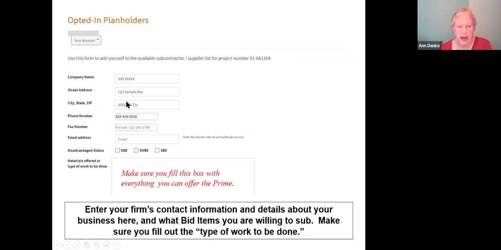You have already created this information. Make sure your disadvantaged statuses are clicked, and then make sure this particular box is completed. This is where you put the materials or the type of work that you are offering to the prime, because I've seen a lot of the opt-in records where that's blank, and they haven't offered anything to the prime. So it's important that this is filled out so that the prime knows what you do for your business and how it will help in this particular job.